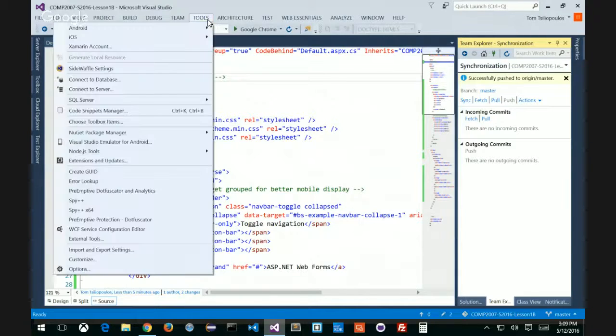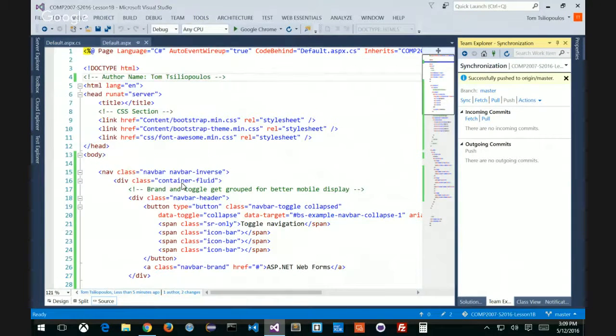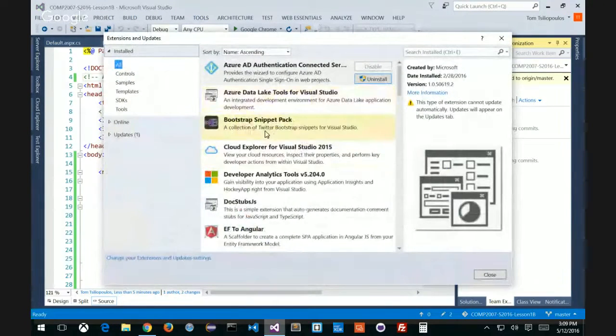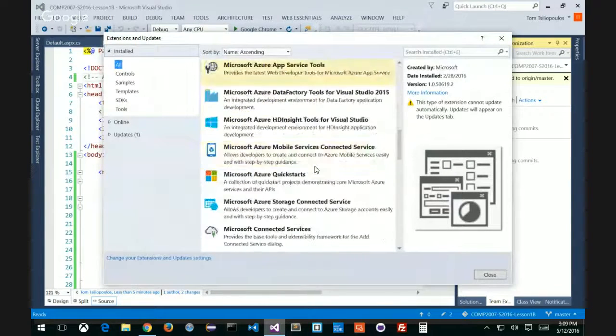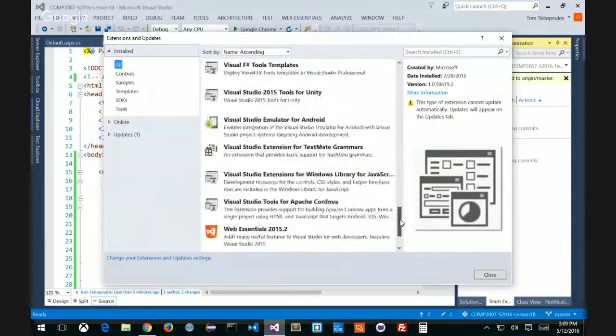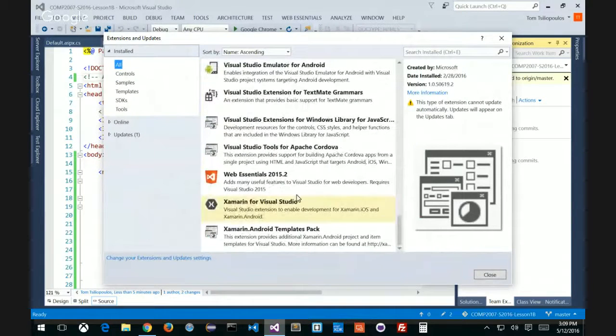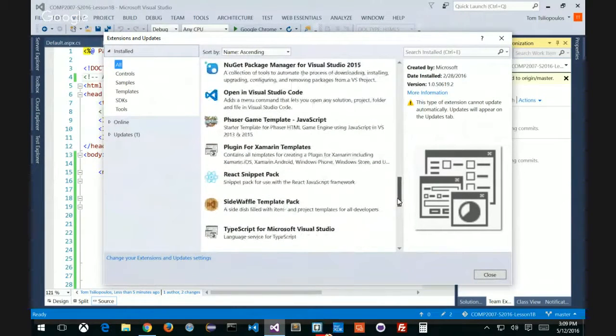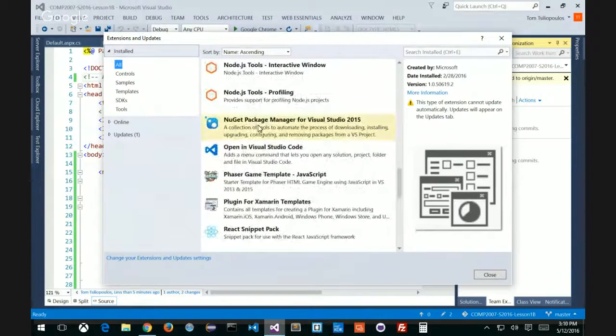So if I go to Tools, Extensions and Updates, I've got my Bootstrap snippet pack. I'll show you this again. And I also have, which is important to see, Web Essentials 2015 for Update 2, right, which is important, as well as the NuGet Package Manager for Visual Studio 2015.